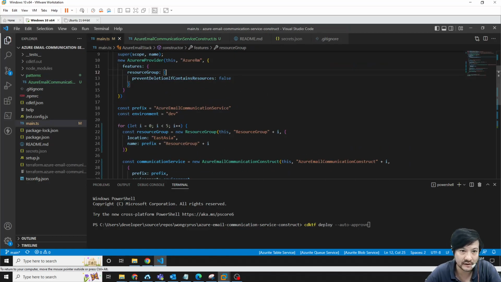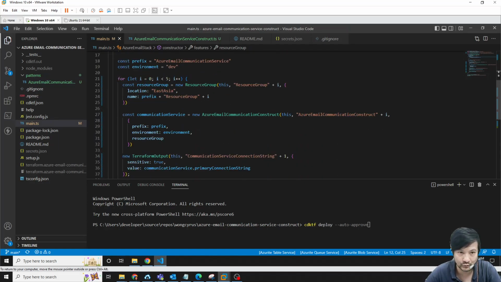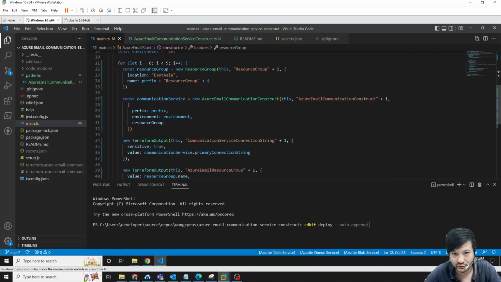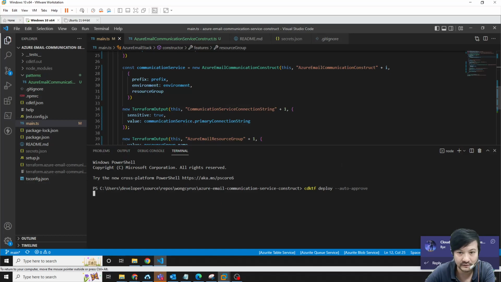And I got a main function, and it contains a for loop to create five resource groups, five communication service constructs. Actually, it includes the email service there, and then I will output the connection string. And now I'm going to deploy it, and then I have to manually configure the five email communication services, both the domain and something. Just hold on, since the creation should take time.